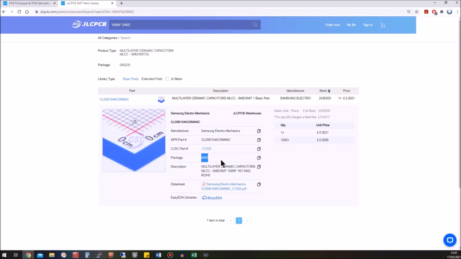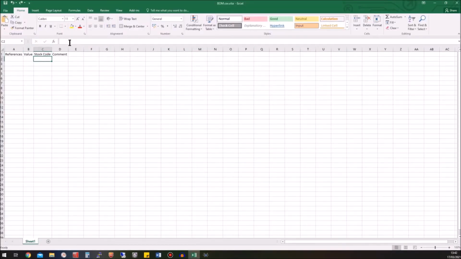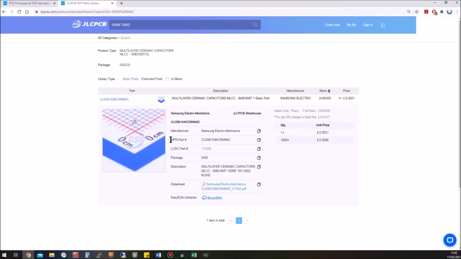I need to copy two numbers from the page into my BOM file. First, the LCSC part number, which usually begins with a C and is followed by a number. I click copy and paste it into the stock code column. I then also copy the manufacturer's part number and paste it into the comment column.